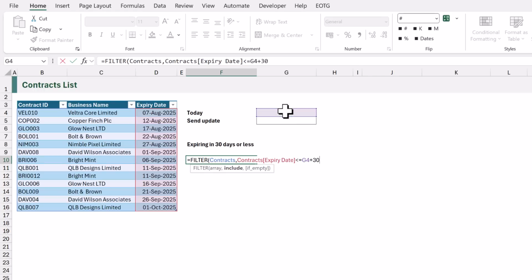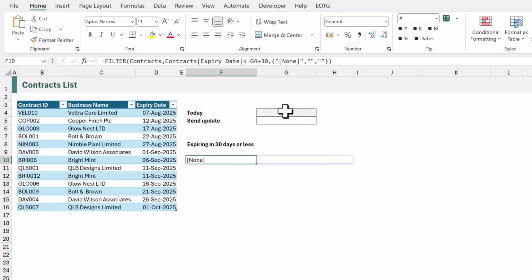If there are no contracts in that time period, we want to return a default value. For that, we're going to enter an opening curly bracket, and then in double quotes, we're going to enter the word none in square brackets. For the next value, we want an empty text string, and then another empty text string. I'll close the curly bracket at the end, then we can close the filter and commit that function.